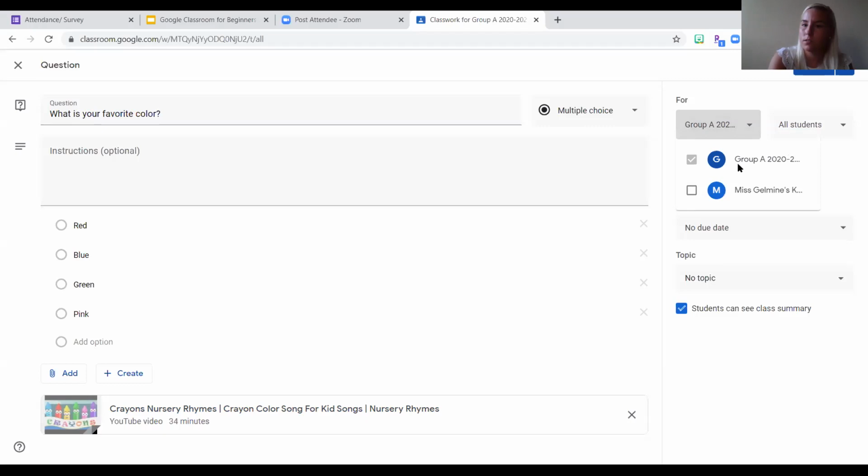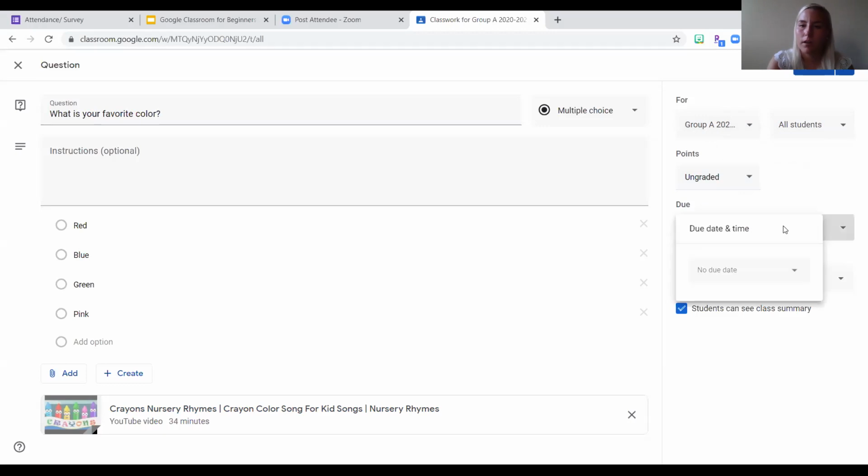And again, then I'll come over here, and it says 4. I'm just going to do this group A to make sure that's checked off. You can either choose all students or you can pick and choose which students individually. How many points it's worth. These I, again, did all ungraded, especially because it was just attendance. It wasn't really an assignment. That was something I would even grade.